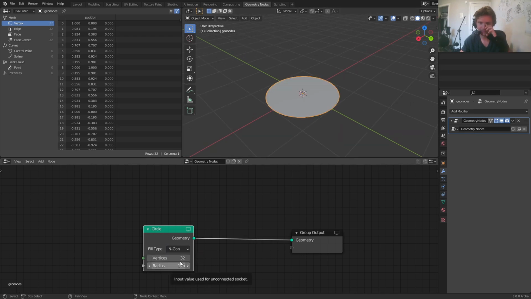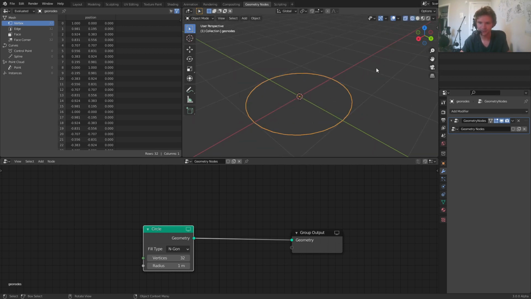Even if you set this to n-gon and it's filled, there's no way to actually get these vertices that are along the rim to be on the interior easily. Because remember, we don't just want a circle, we want a circle made up of a grid of points. So how do we do that?